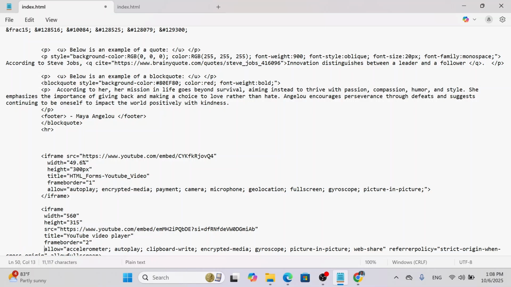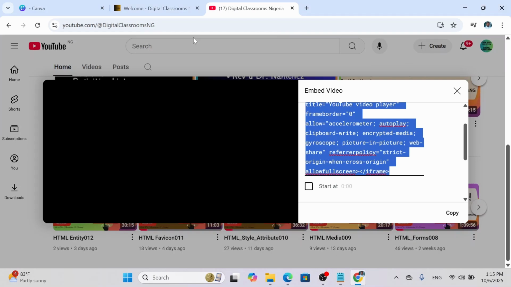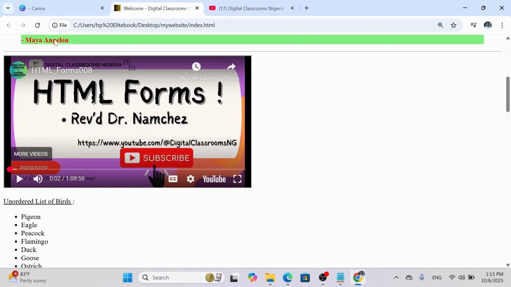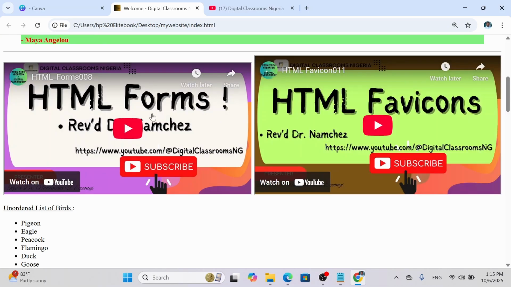You can see that it allowed accelerometer. It also allowed autoplay, clipboard write, encrypted media, and the rest. And so I will head to my browser. Okay, and then I will refresh. So when I refresh, you would see the HTML forms and the HTML favicons placed side by side.